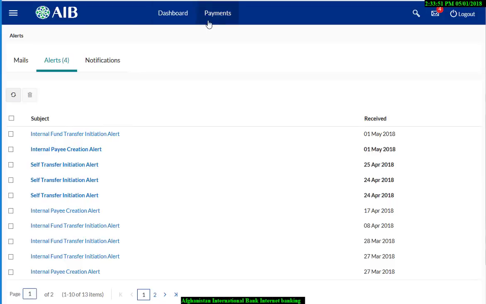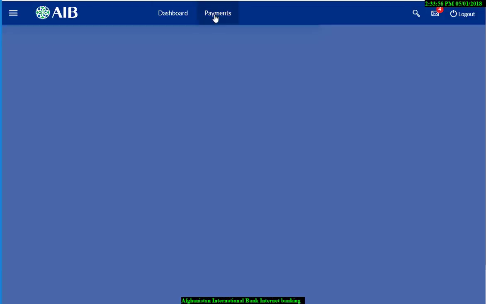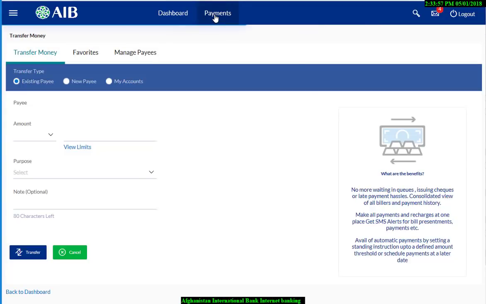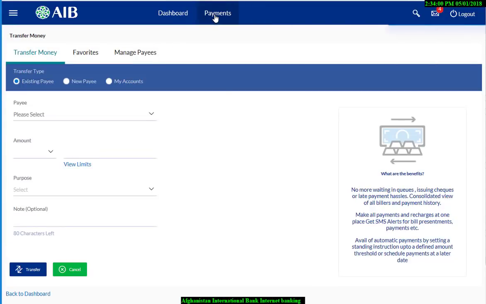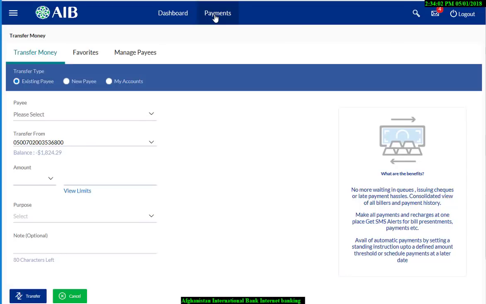Okay, we are going again. From here you can also go for the transfer or payments. I'm going to the payments. I introduced to you the internal, domestic and international payments. But we have another type of payment as well: payments between your own accounts.